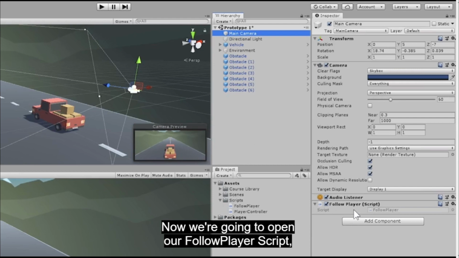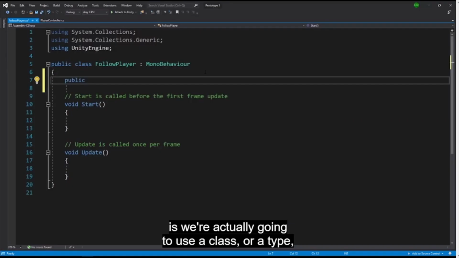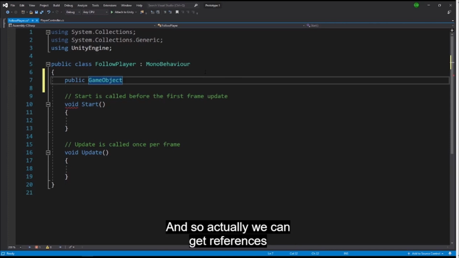So what we can do is we can actually get a public variable. And what we're going to do is we're actually going to use a class or a type, in this case, a game object. And so, like I said before, things like our obstacle or our vehicle are game objects in our project. And so actually, we can get references directly to our different game objects like our player. If we check in Unity, you can see now on our follow player script, it's added this line of code.